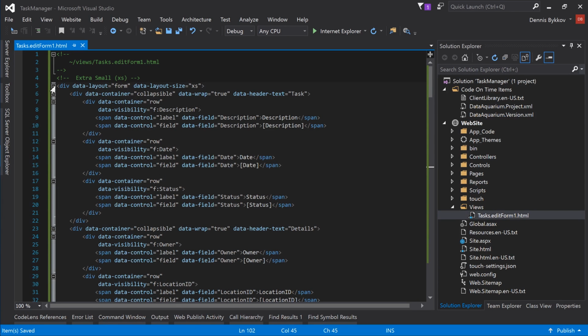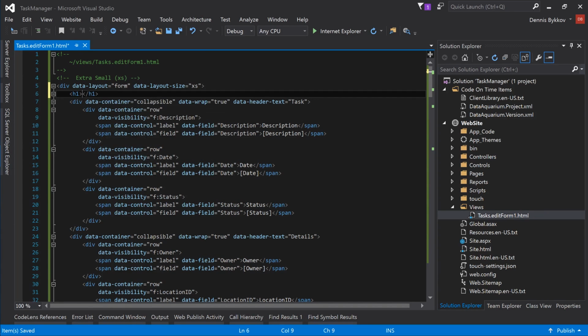Let's add some custom HTML content and customize the appearance of our form. At the top of the extra small layout, let's add a header. This header contains a material icon of name assignment late. Let's also add a background color to the row container that contains the description field.